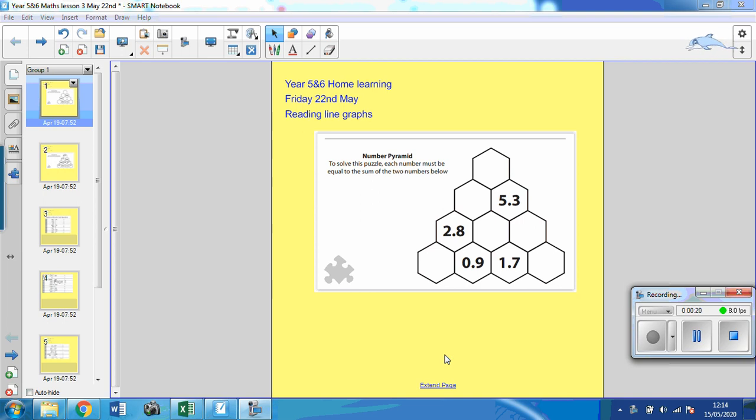Today's starter, it's a number pyramid. It involves adding and subtracting the decimal numbers. The number in the shape above the 2 preceding it is the sum of those two numbers. So 0.9 add something will equal 2.8. 2.8 add something will equal something else in here, and so on. Are you able to work out what the missing numbers are for each one of these spaces here? Press pause on your video and have a go.